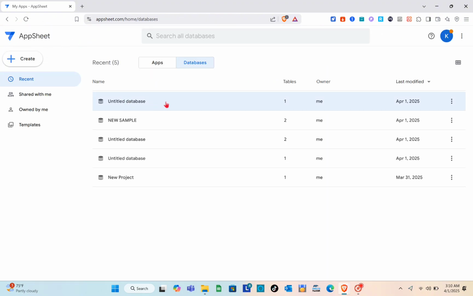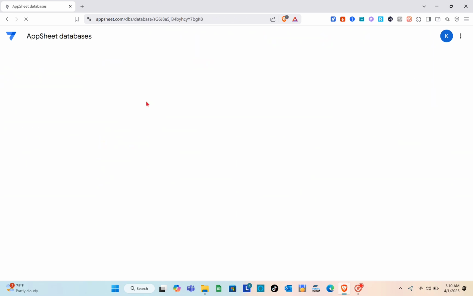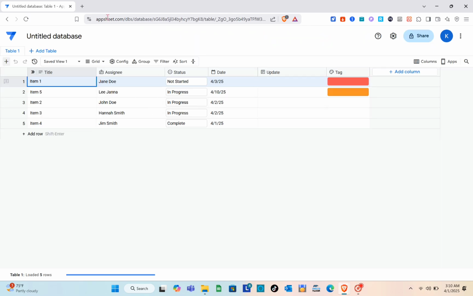So it's very simple to create a database on AppSheet, but you just have to provide all of the important information. So that's it for this video.